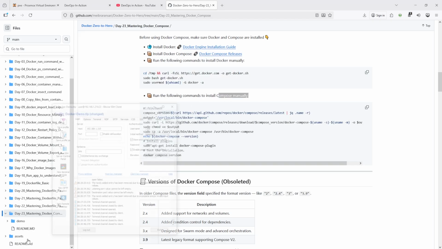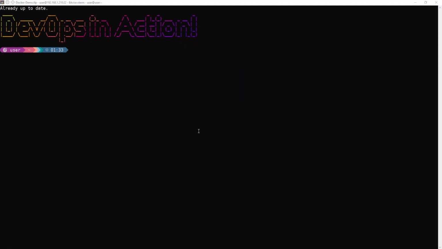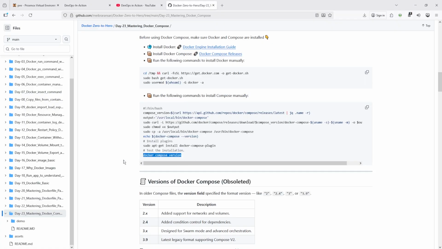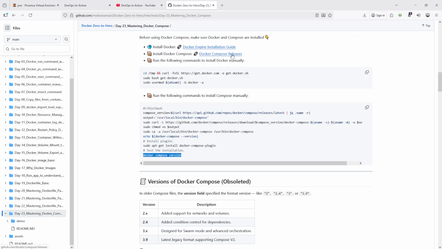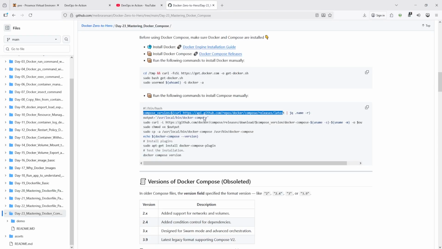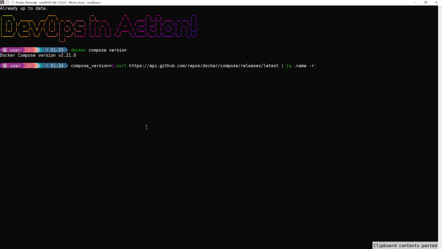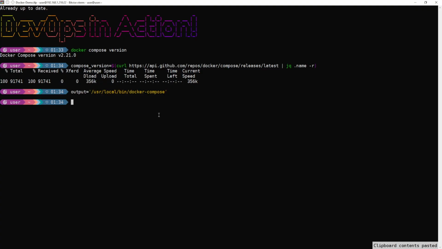Okay, so let's jump to the lab here in the terminal and we will see. So let's check the Docker Compose version. My Compose version is the older version 2.210, and now you can see in the release 2.4.02. So let's upgrade. Simply either single click, or copy one by one. I prefer one by one to check if it is working fine or giving an error.